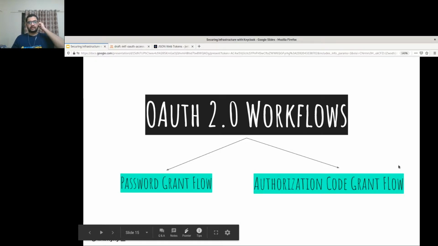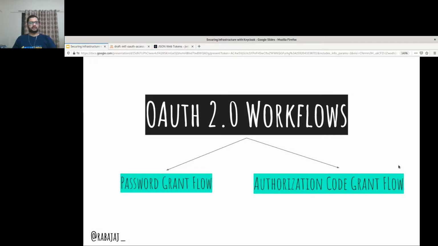So let's look at the OAuth 2.0 workflows now. There are basically two workflows. One is the password grant flow, and the second is the authorization code grant flow. The password grant flow is a little messy, and I would say it's soon going to be deprecated. In the password grant flow, what you do is quite similar to password authentication, where you actually provide your credentials. Whereas the authorization code grant flow is quite popular and very much used in the industry. So let's look at how they work.